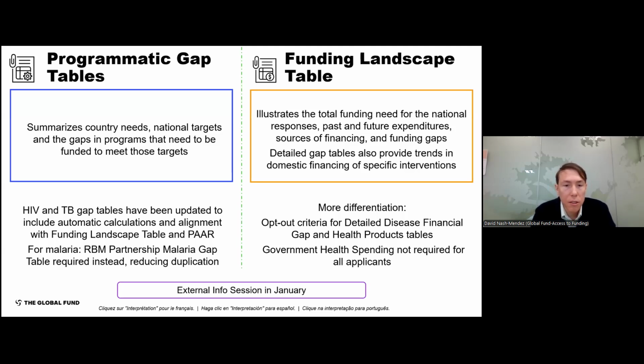For grant cycle 8, there's differentiated requirements. Some tables, such as the detailed disease financial gap or the health product tables, don't need to be completed if certain criteria are met. Again, this is going to be covered in the session next week.